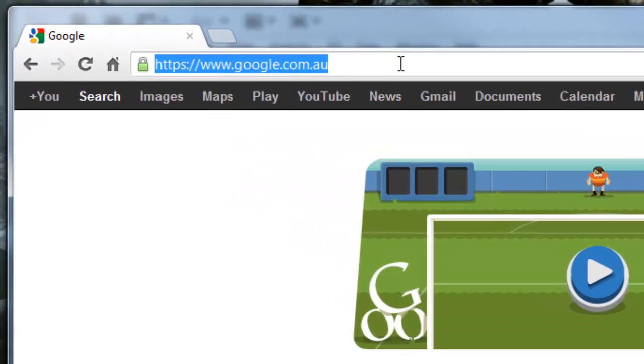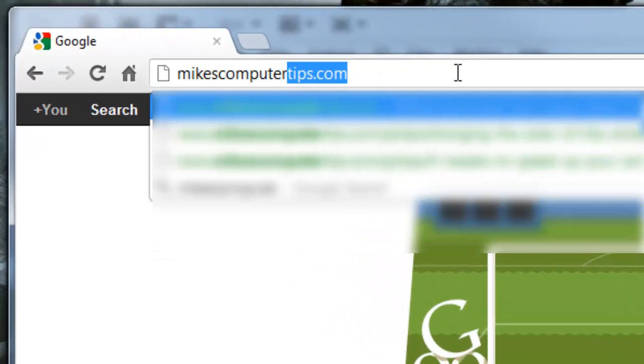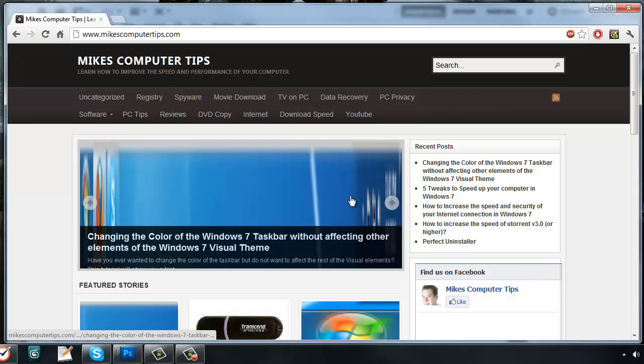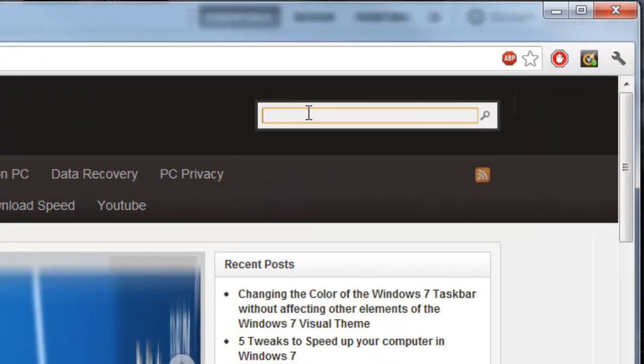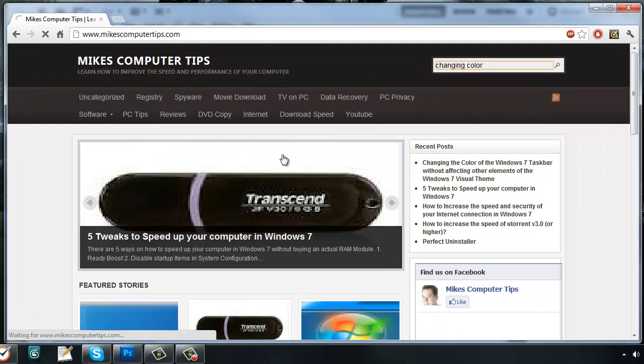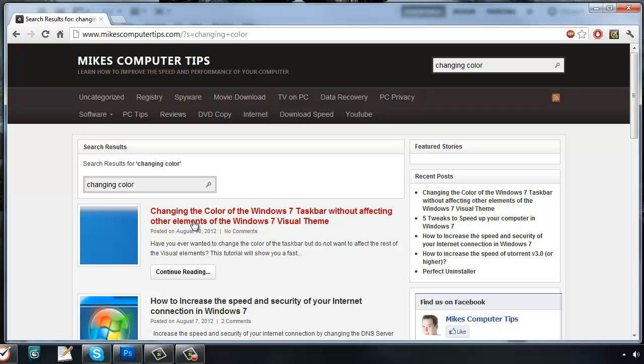The first thing to do is to go to mikescomputertips.com, and then right up here, at the moment we have the tutorial up top, but we're going to search for changing color. And there we go, change the color of your Windows 7 taskbar.